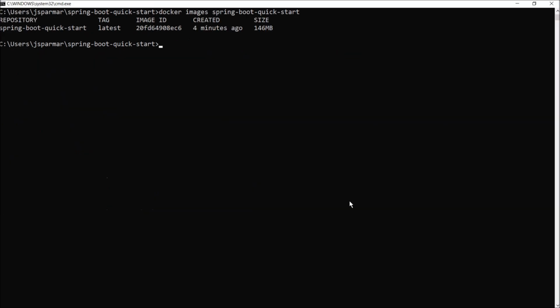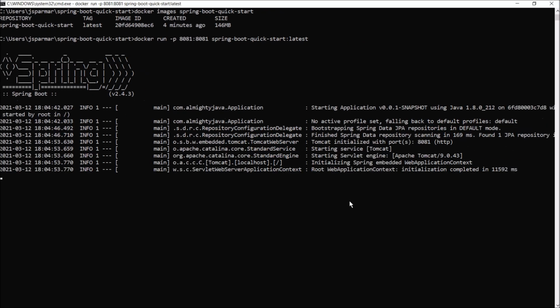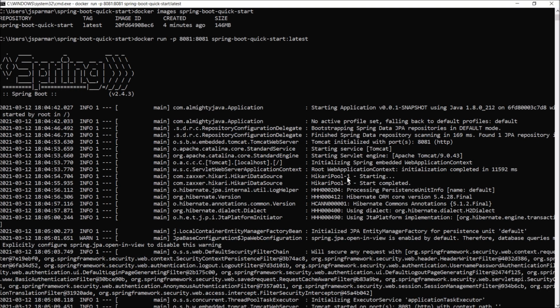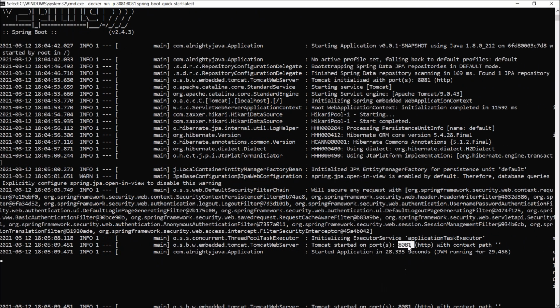Now let's see how to run this image. So let's execute the command like docker run -p 8081:8081 spring-boot-quick-start:latest. So here -p means port number, latest is the tag, and you can see it in the earlier command result also, and enter. See, jar file execution starts, and it is happening based on the command which we gave in the ENTRYPOINT of the Dockerfile. Server started.